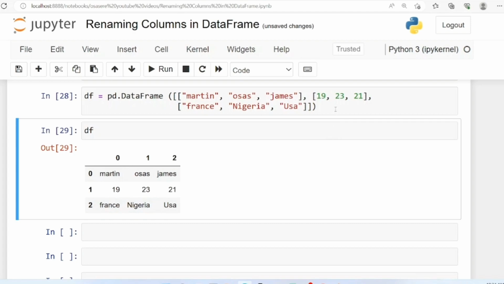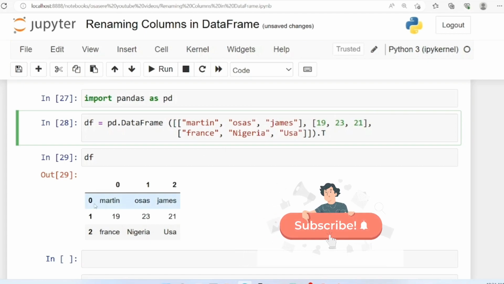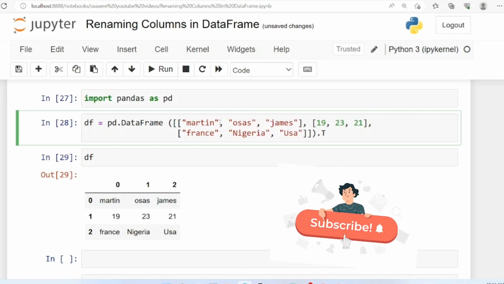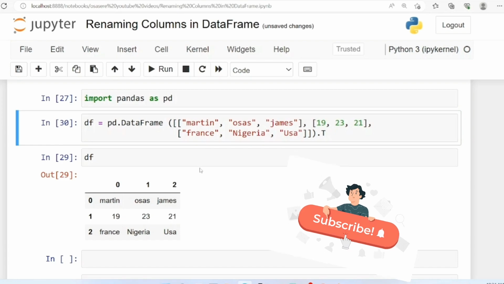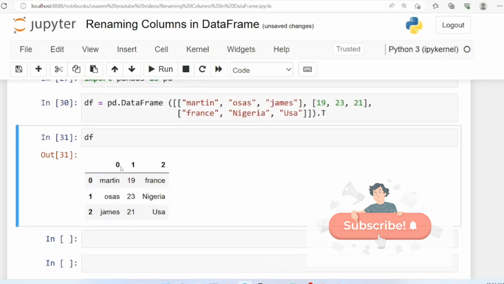To do that, I simply come here and transpose my data frame. Just put dot capital letter T. It's going to transpose my data frame, converting the rows into the columns and the columns into the rows. Let me run this now and let me run my data frame again. Okay, here we have it now: category of name, age, and country.